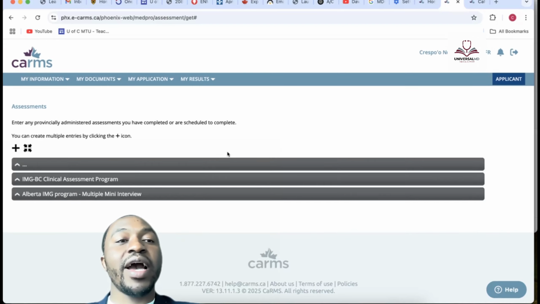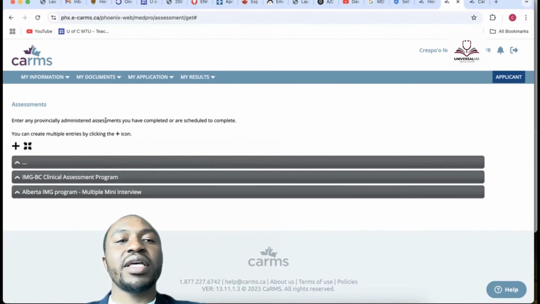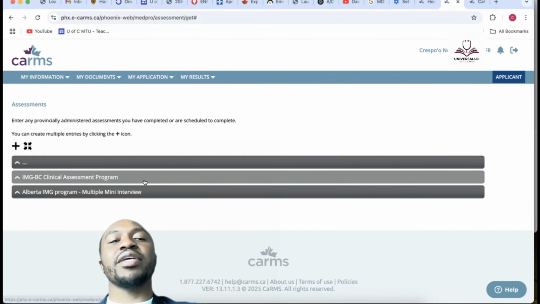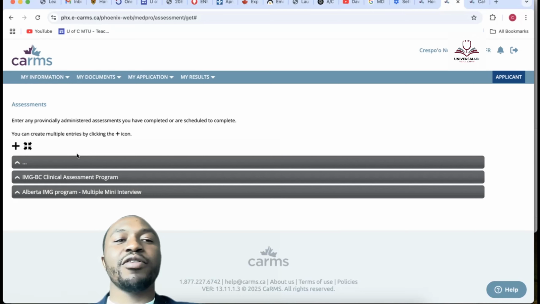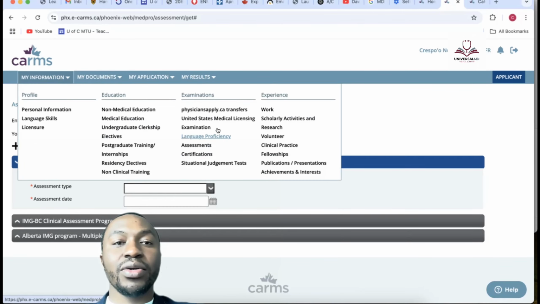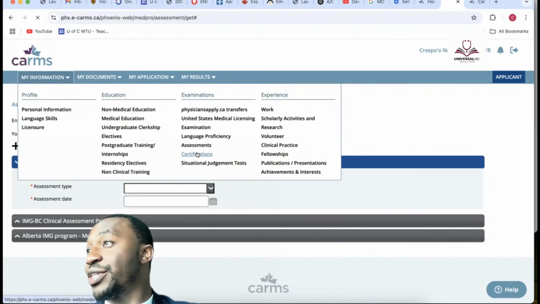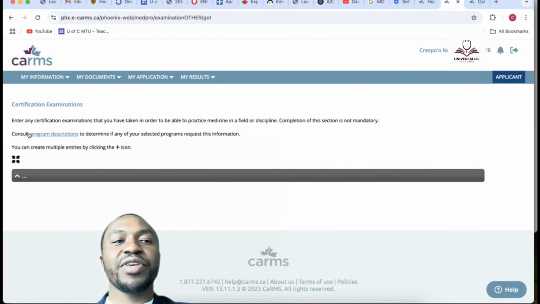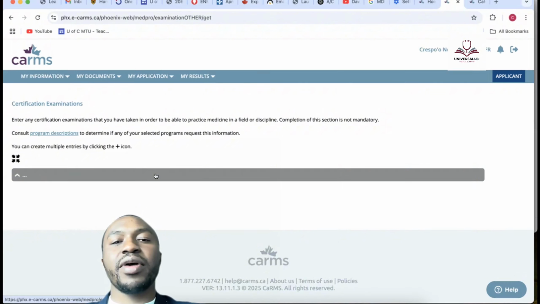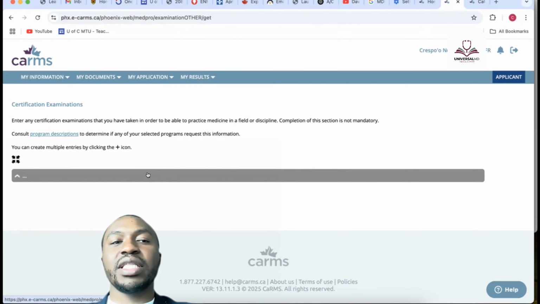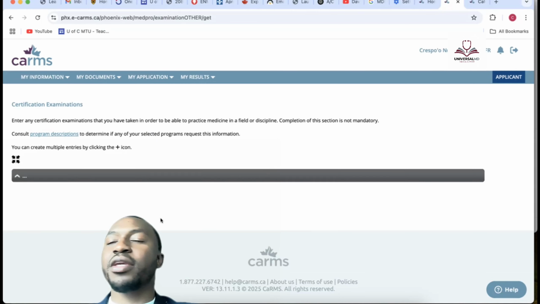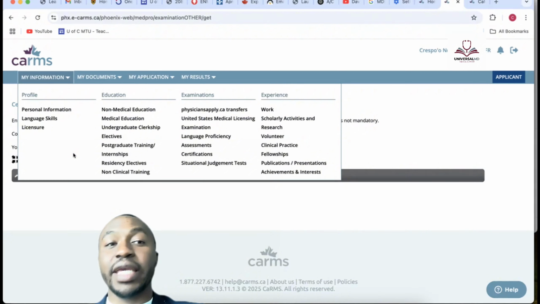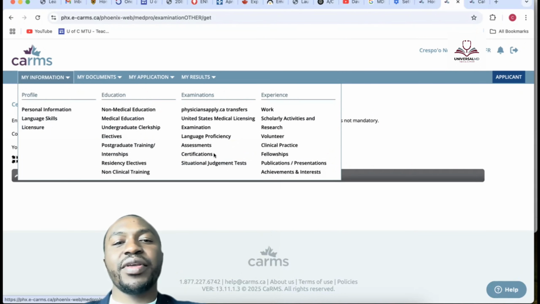So again, that's how you add these different assessments. But enter any provincial assessment that you've done. It's usually BC CAPS that you have to do here in the AMG program, and for those in Quebec, the CIDIS program. Then you go to certifications, and for the most part, no one has those. Enter any certification exams that you have taken in order to be able to practice medicine in a field or discipline. Completing this section is not mandatory, so I had no certifications here and just let it be empty. A certification here would be something like the LMCC, and I had not done that. So again, this was me in the process, so I did not add any certification there.